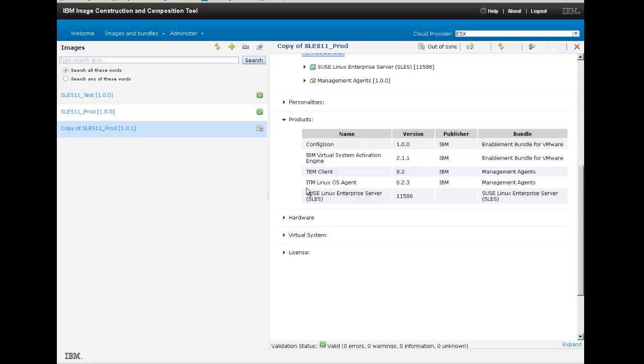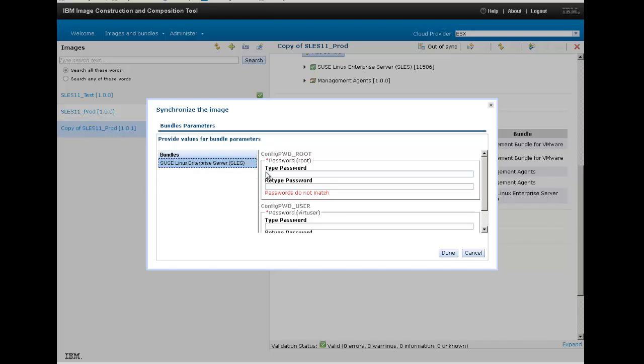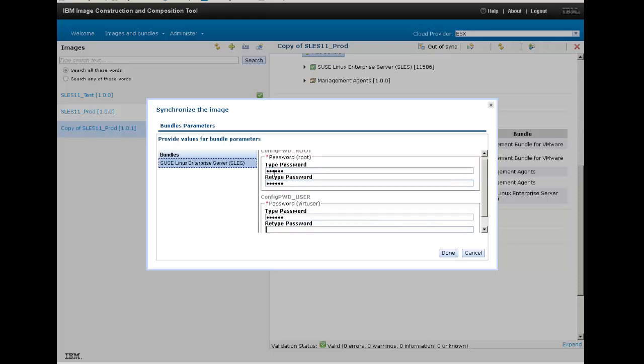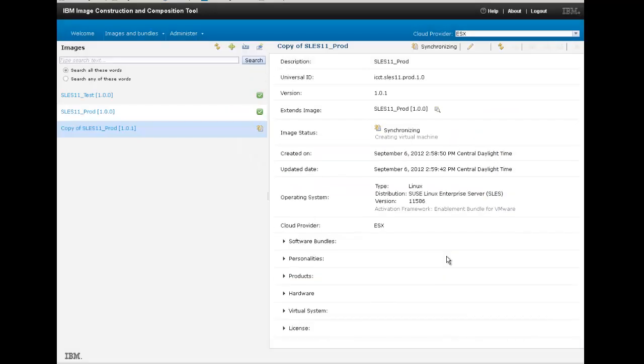So this is logically defined, and the next step in the process will take these images, add in the software bundles based on the instructions we define, and create a brand new image. So I will say I want to synchronize it. And with a click of a button, I've just created a brand new image in the environment. Now this will take several minutes to synchronize, but it is very powerful, and you can see how quickly I could create a custom image if necessary.